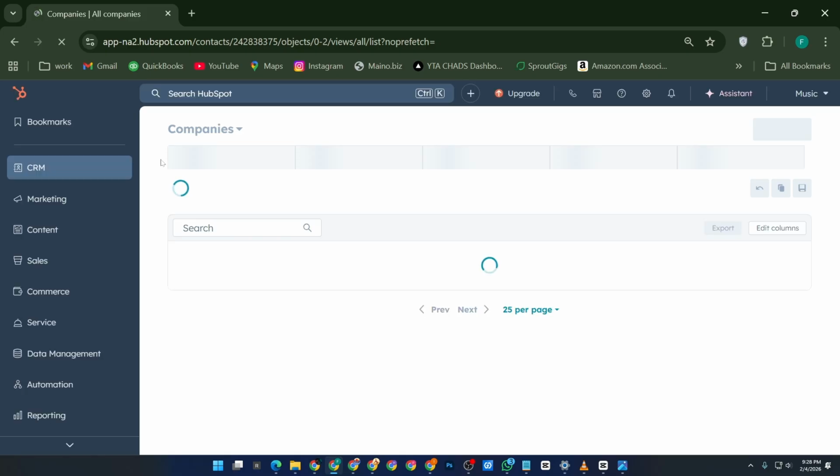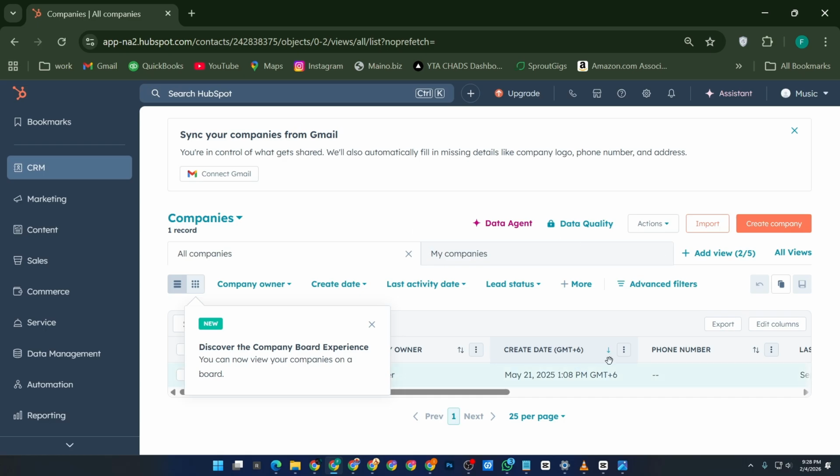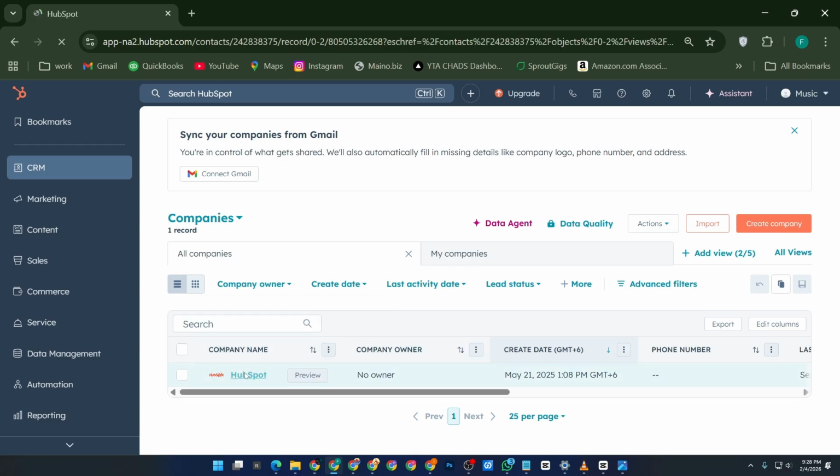Once inside the record, look at the right sidebar and find the Quotes section. Click the plus Add button to start creating a new quote. From here, you can customize the quote to fit your business and your client's needs.